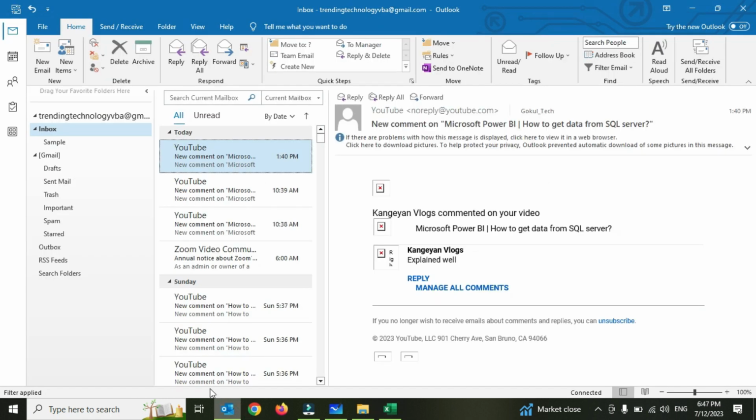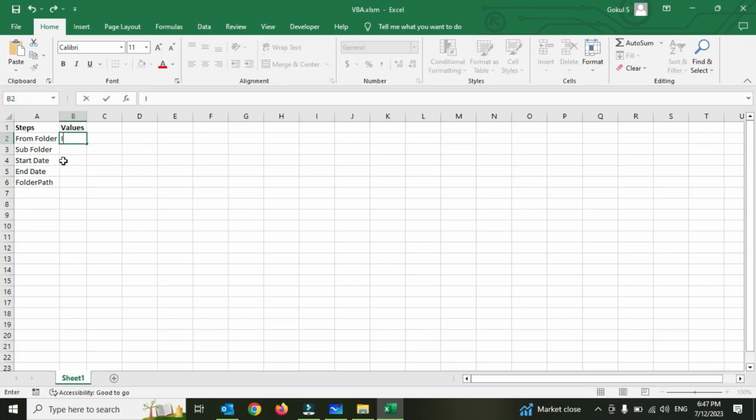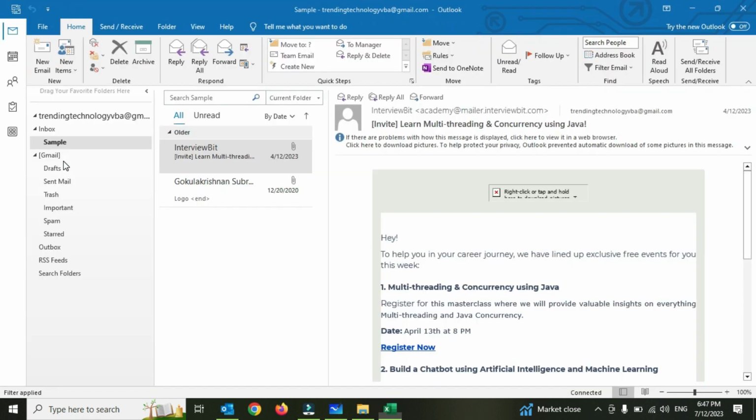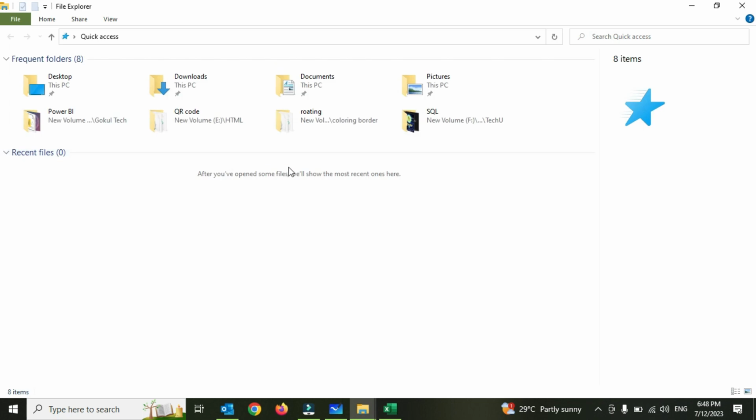Let's open our Outlook. Here I'm going to save the attachments from this sample folder alone. From folder is my inbox, subfolder is my sample. As we are going with a folder, we are not required to give any date or time, so I'm going to mark these as optional values. The last and very important thing is the folder path where I'm going to save the data.